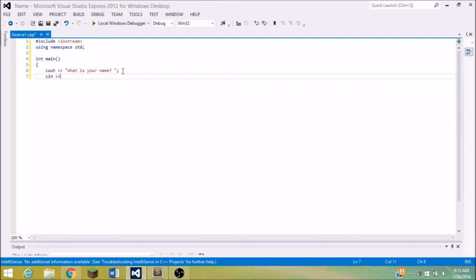And then cin, and now we're going to have to stop there for a second, because in order to cin something, we need to put it in something called a variable. So we're going to need to create a string variable. And so I'll explain what all this means in a second. So string, and then we're going to call it name, and then semicolon, and we're going to cin name.